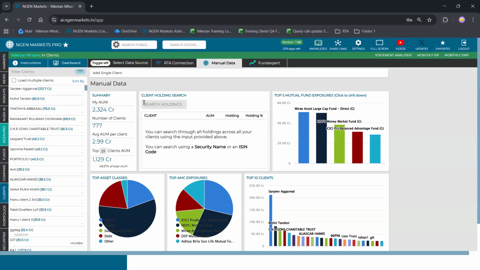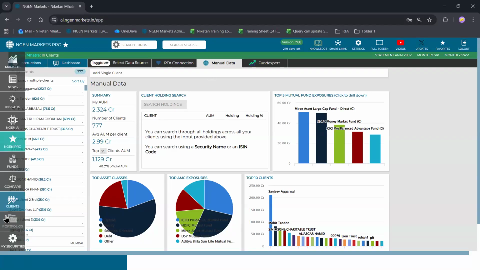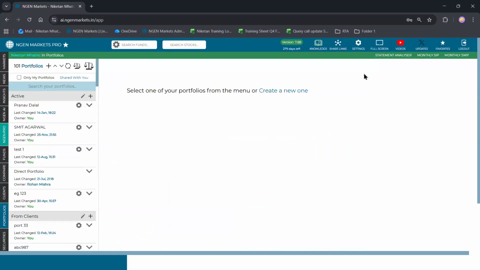So with this, we have seen the clients tab, in which you can either use the RTA connection for your existing clients, and also the manual data to create your client's portfolio manually by punching in the data. Then we'll be seeing the next ways for onboarding client's portfolio, which will be in the portfolios tab. Here in this portfolios tab, we have this feature, which is statement analyzer. If you see on the right hand side, statement analyzer.